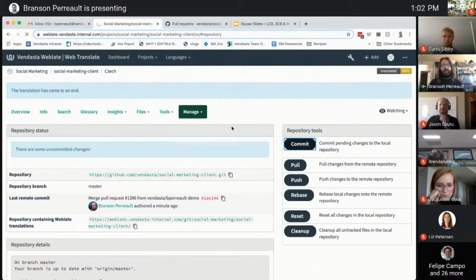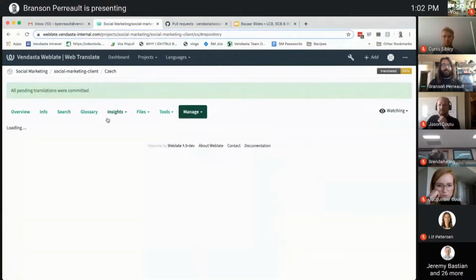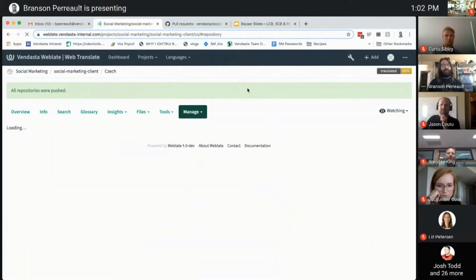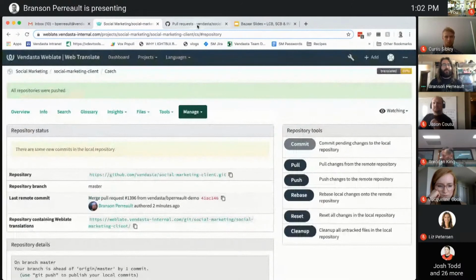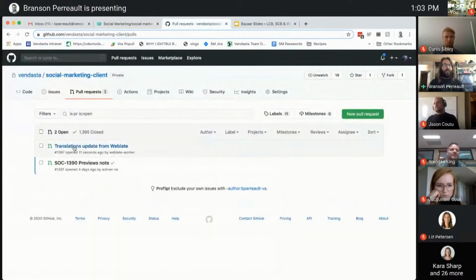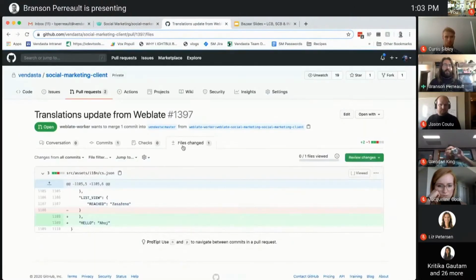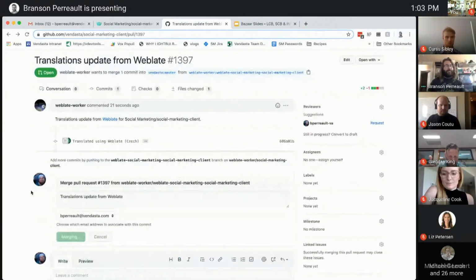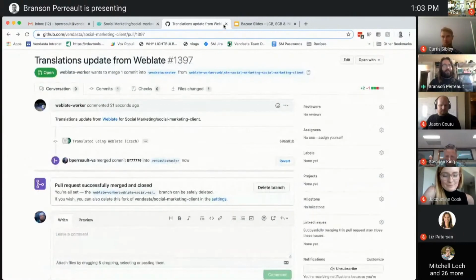So I'll commit these changes. And then I will push them. And that, of course, is automatic every 12 hours. So now I can refresh social marketing. I'll see new translation updates from Weblate. And I'll go over to the Files Changed tab, and you'll see that the Czech is now present in the application after I do a quick merge. And there you have it. That is the perspective from the developer and the translator together.